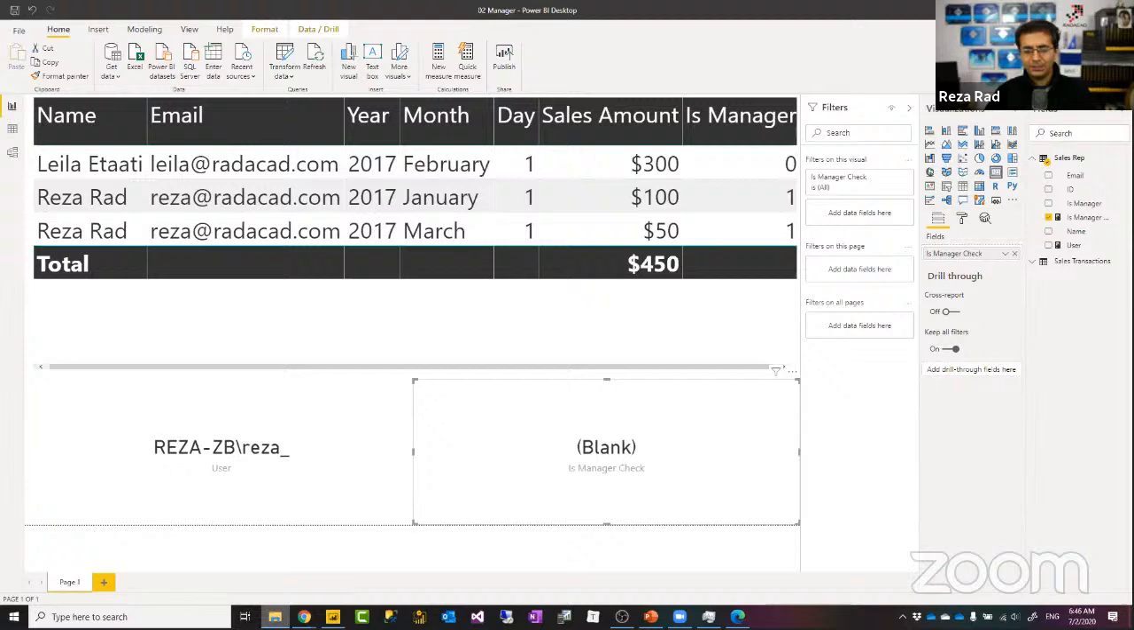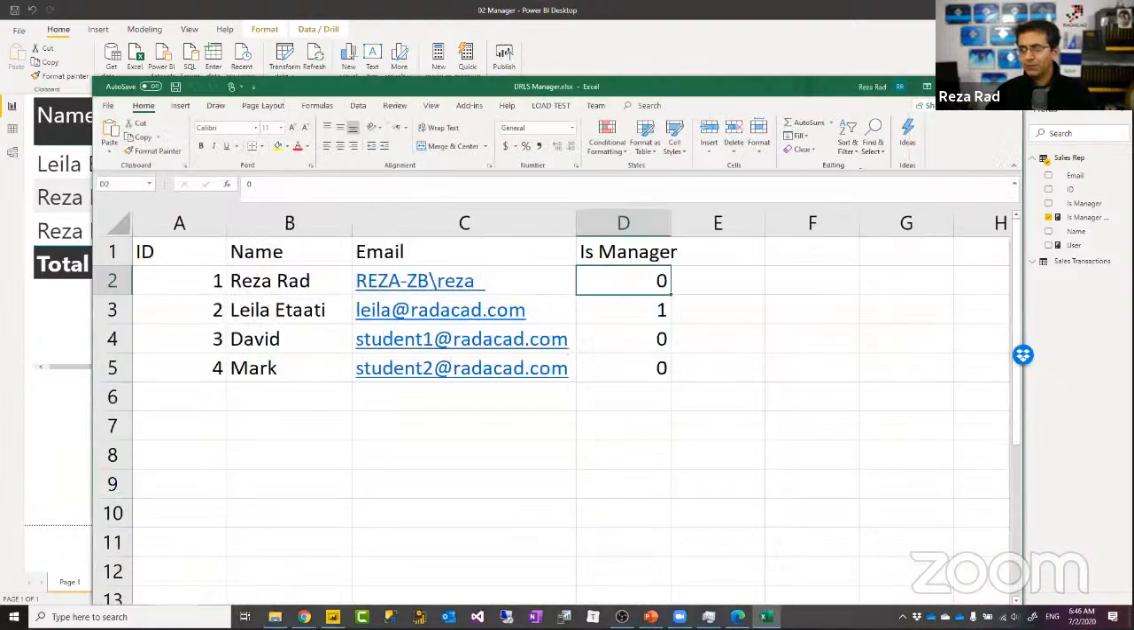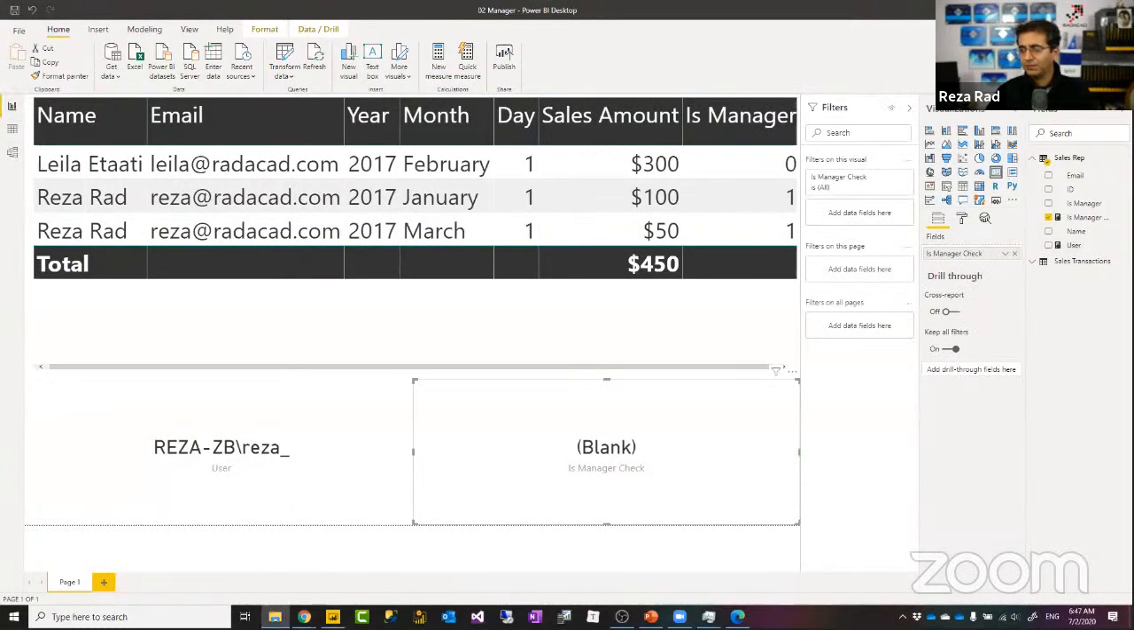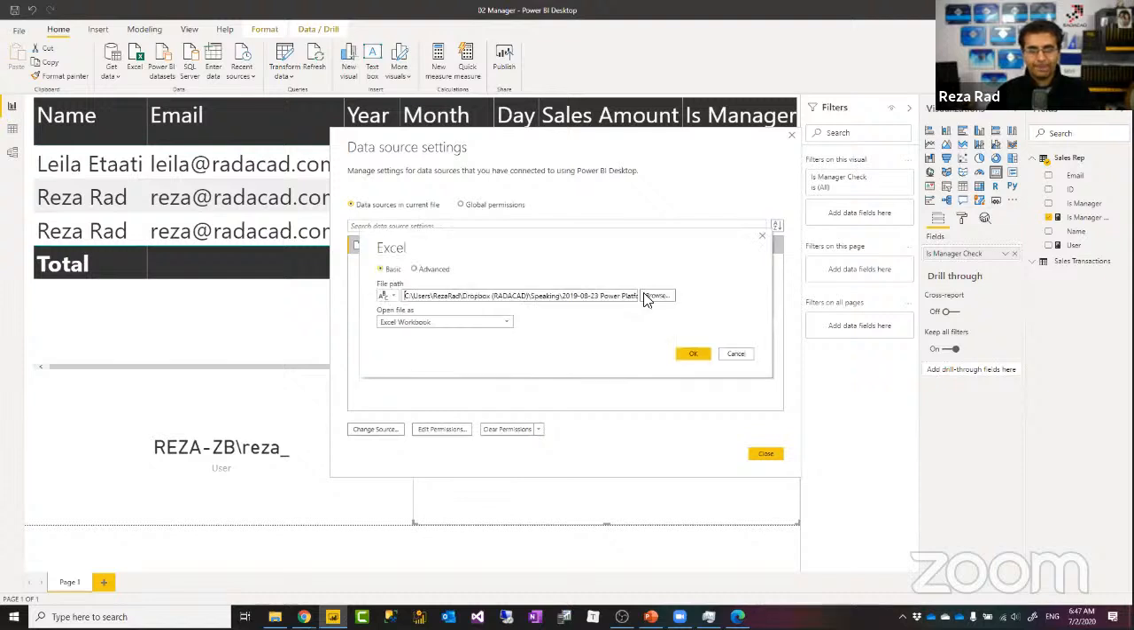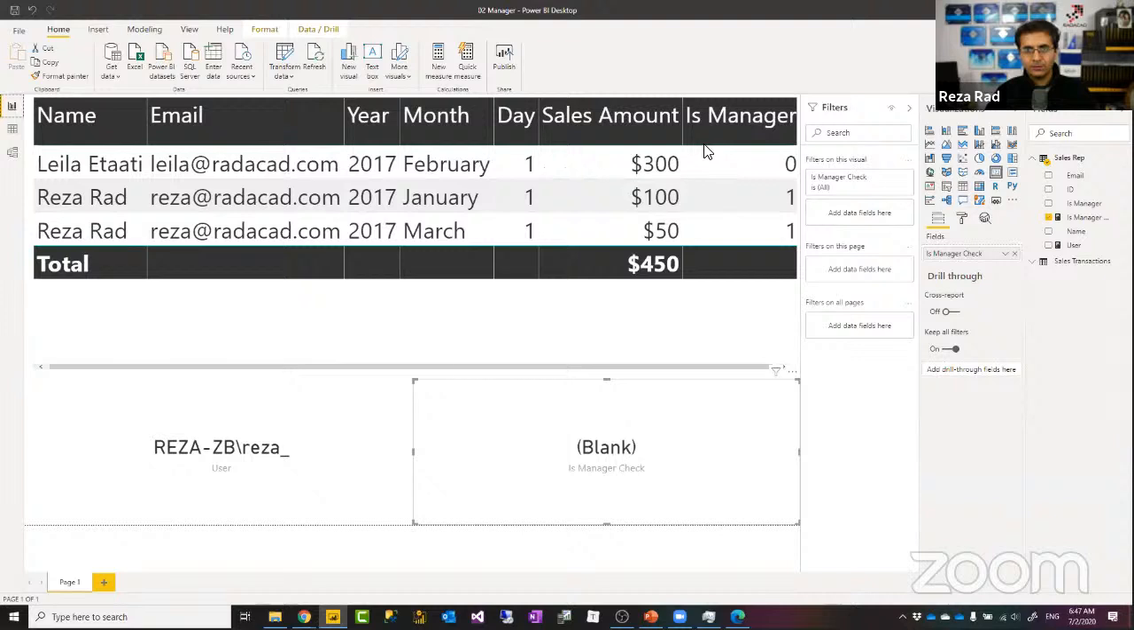So what I'm going to do is go to that data source, again, the Excel file, and write my local username here. It is actually my local username, so it is probably not connected to this as a source. So let me just update my source here. Change source. And I'm going to use this source over here. Close.